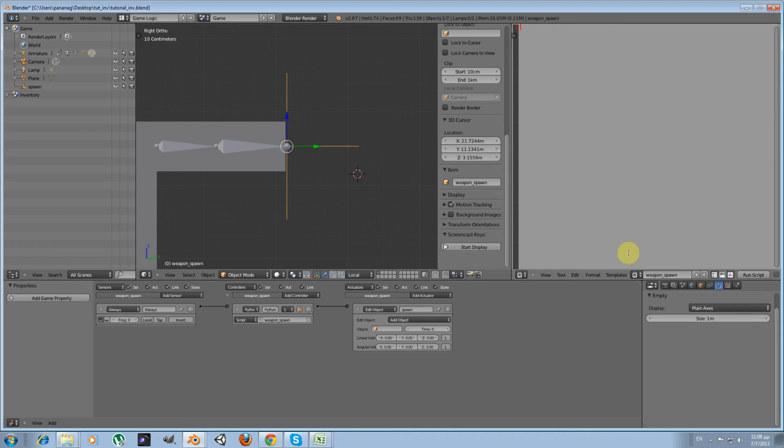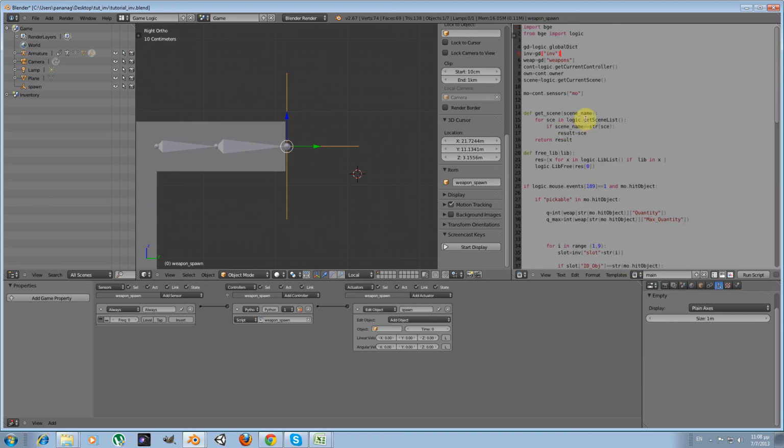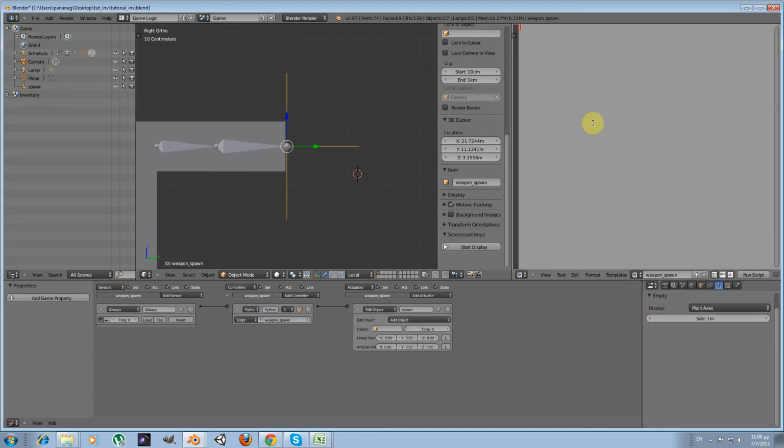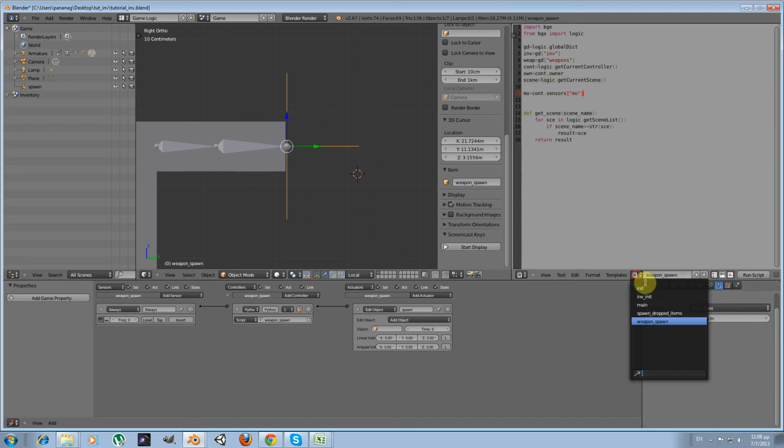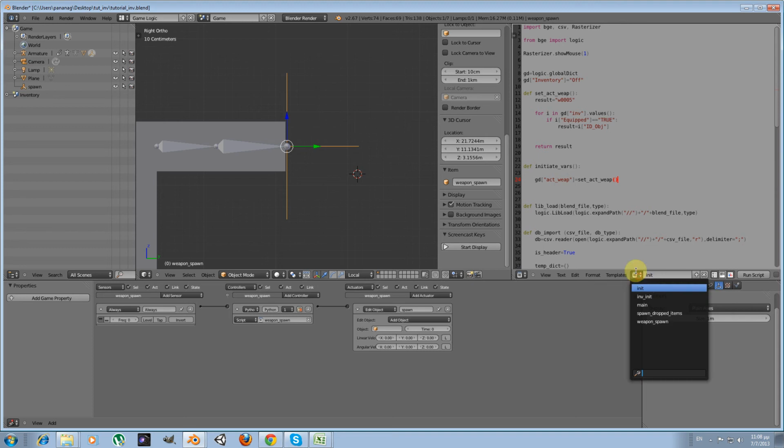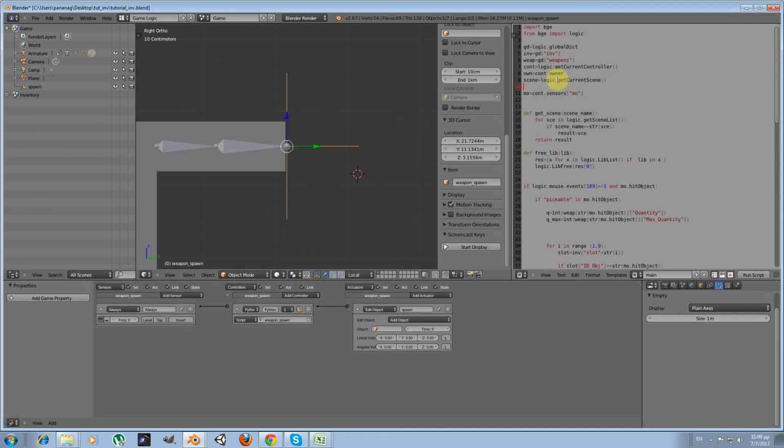It's empty, and to save time, I'm going to copy a part of the code from the main script that I'm going to use here too in the weapon spawn script. I think I'm going to need most of this code. If you had copied the code from the previous part of this tutorial, you may have noticed that here, instead of get current scene, I had written by mistake get current controller.